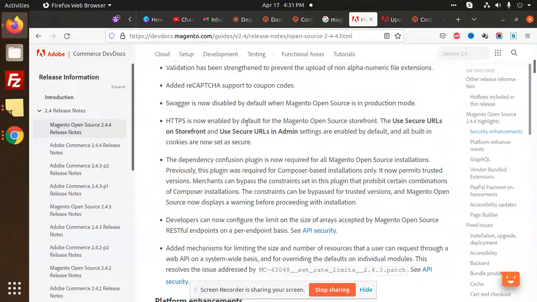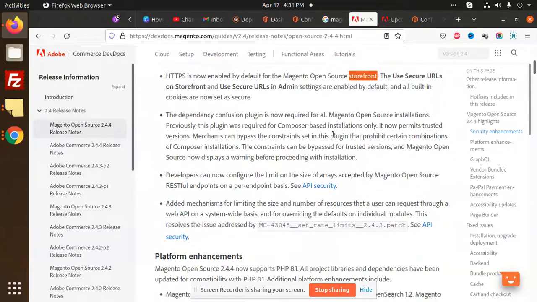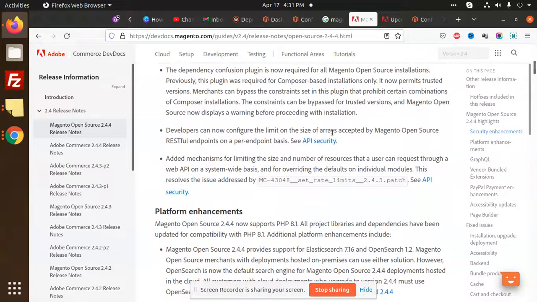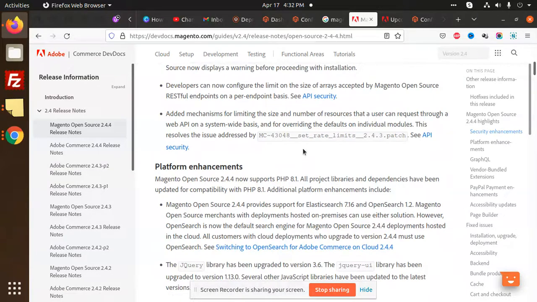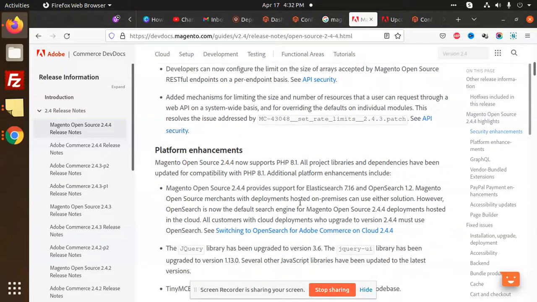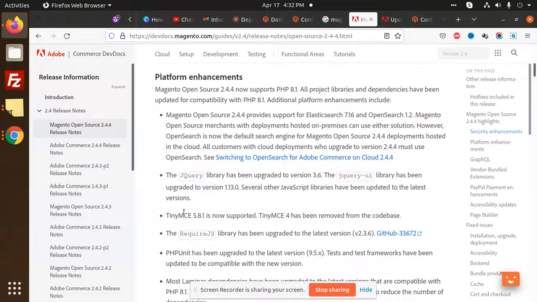We have HTTP/2 now enabled by default in Magento Open Source. And I think the security they have added is on PHP 8.1 and the latest PHPUnit they have used. And they have modified GraphQL queries and added OpenSearch alongside Elasticsearch. Magento 2.4.4 provides Elasticsearch 7.16 and OpenSearch 1.2, right? They have the new jQuery libraries and everything. TinyMCE 4 is removed and upgraded.